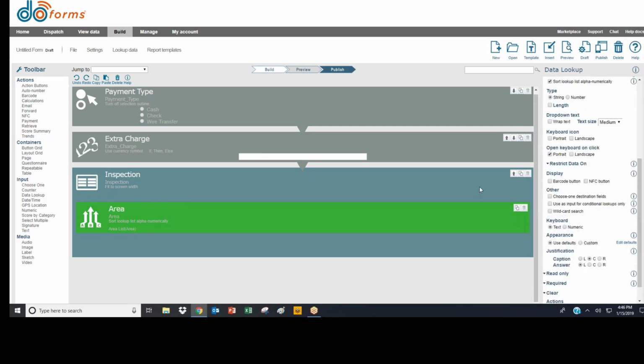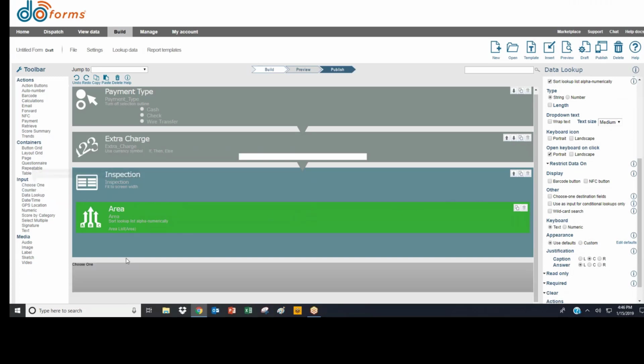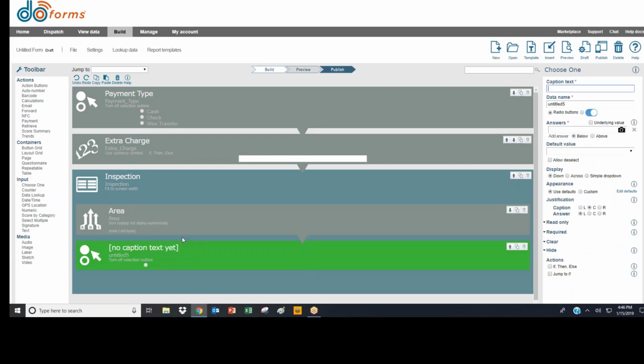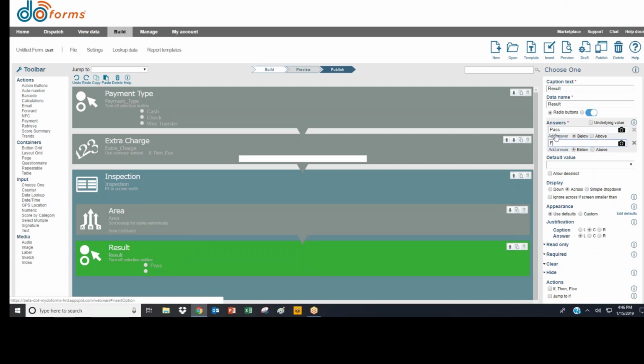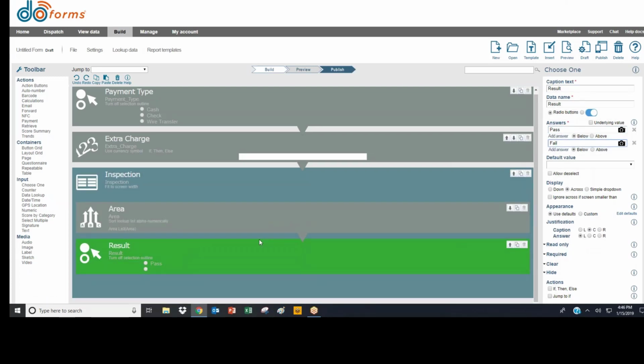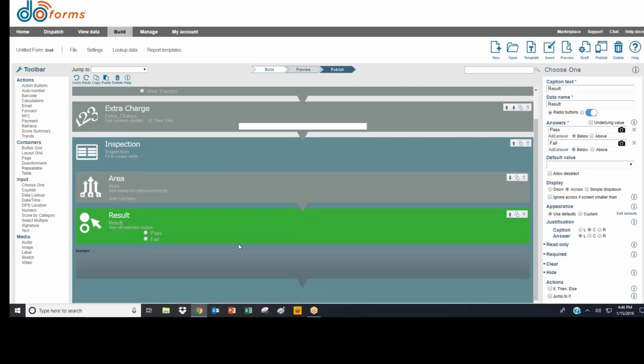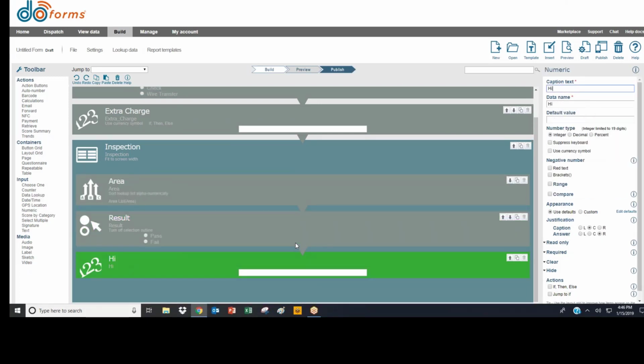And what we're going to do is we're going to bring in a choose one and make it display across. And we'll just say that this is the result. And we're going to say the answers are pass or fail. All right. Now we're going to put a numeric field into this table. And normally we would hide it. I'm not going to have them hide it because I want you to see how it works. But normally you would just hide this field. So we're going to leave it visible for now.